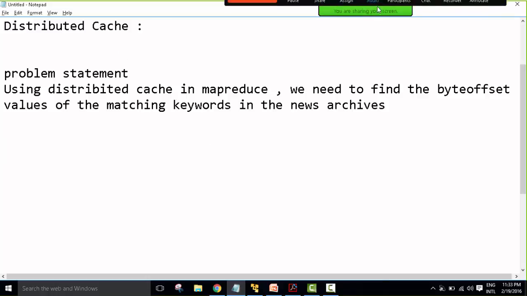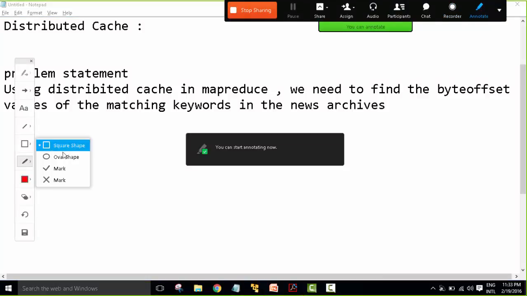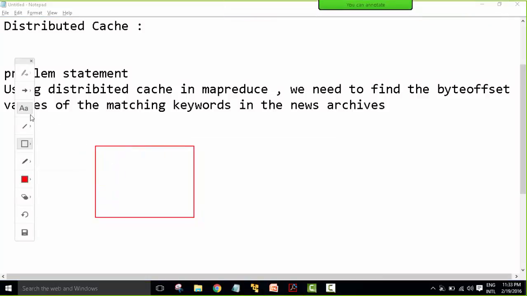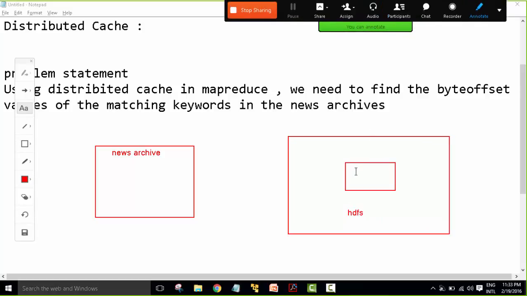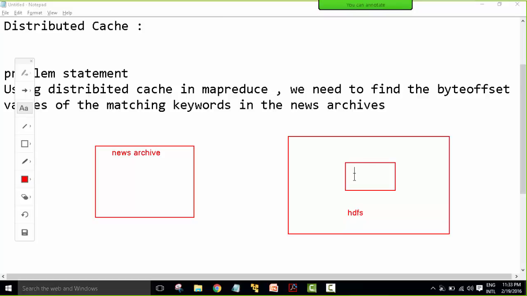I have a data set. Let me annotate and tell it to you. I'll be having a data set here. Let's say this is my news archive. And I'll be having a file which I'll be putting in my HDFS as a cache file. This is my HDFS, and I'm going to use a file which will be a keywords file. So what all keywords would be there in this cache file? This is my distributed cache file.